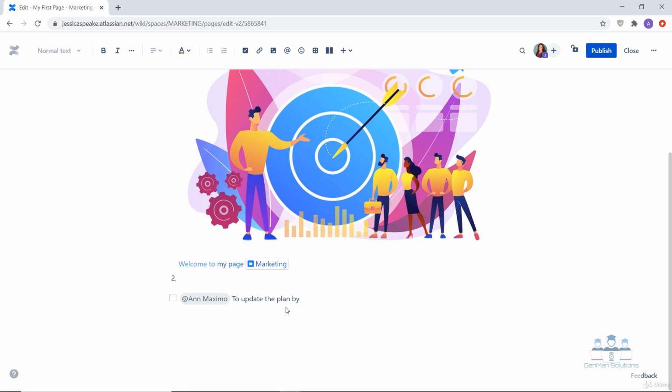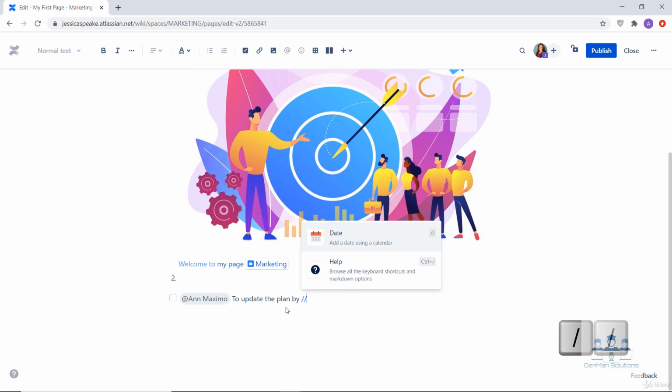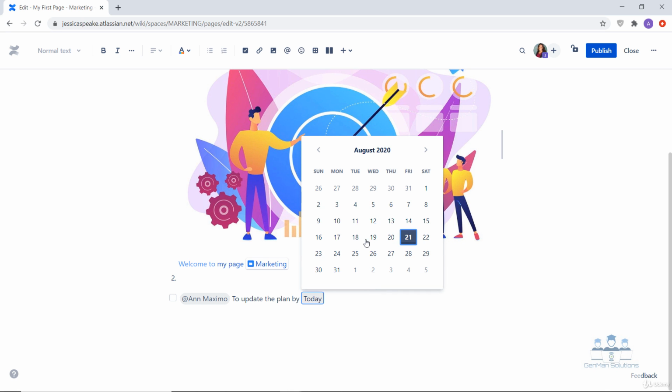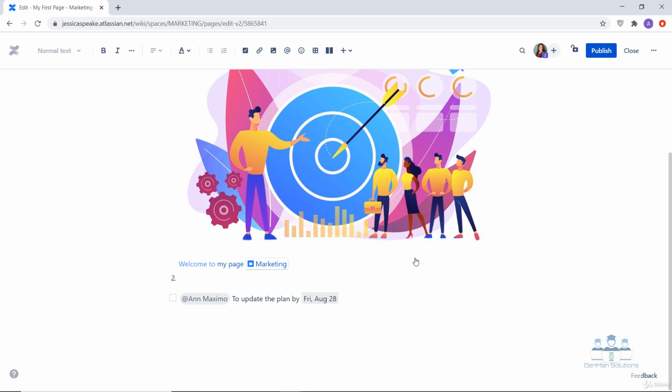So we have inserted an action item here. The action item is that Anne Maximo has to update the plan by a certain date. So let's put a date here by using the keyboard shortcut /. You can choose the date from here. You can choose the date as per the requirement. So you now have an action item here.